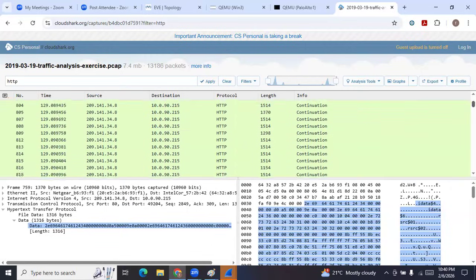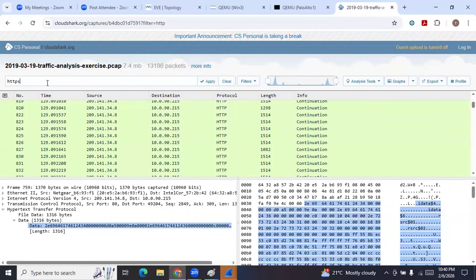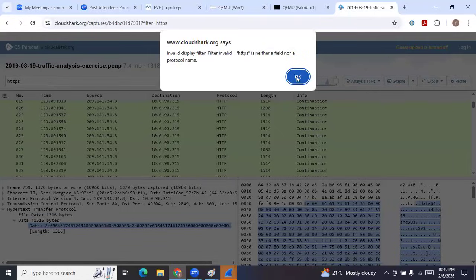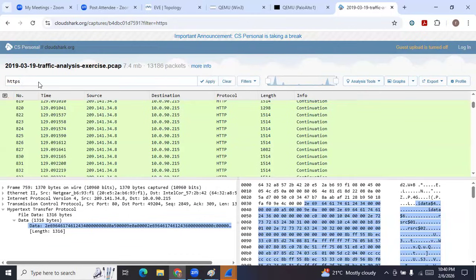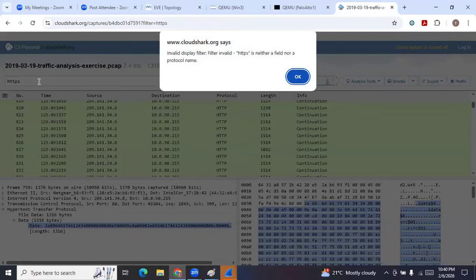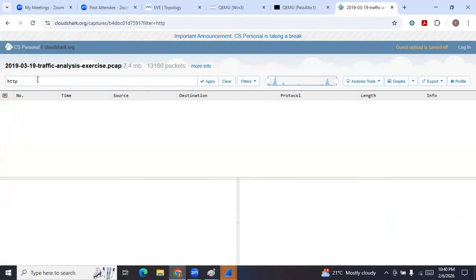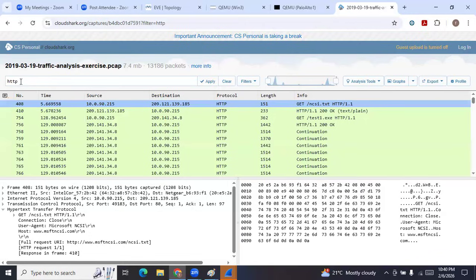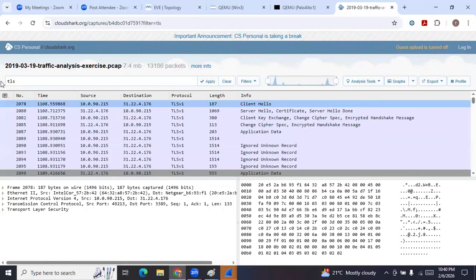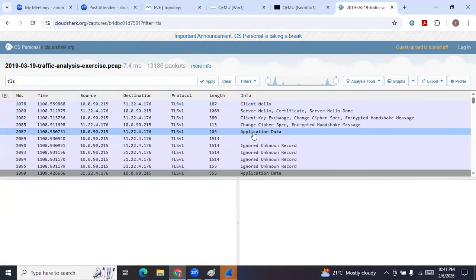But if it's HTTPS traffic, invalid filter, it says. Okay, fine, don't show it. Well, I think it is TLS or something about TLS. Okay, so see here, application data, right?